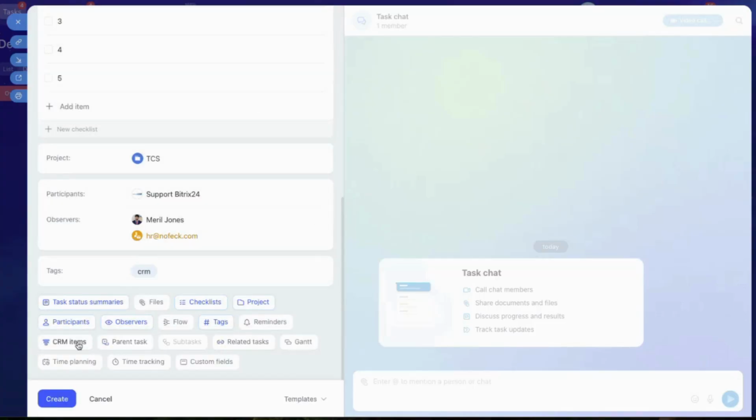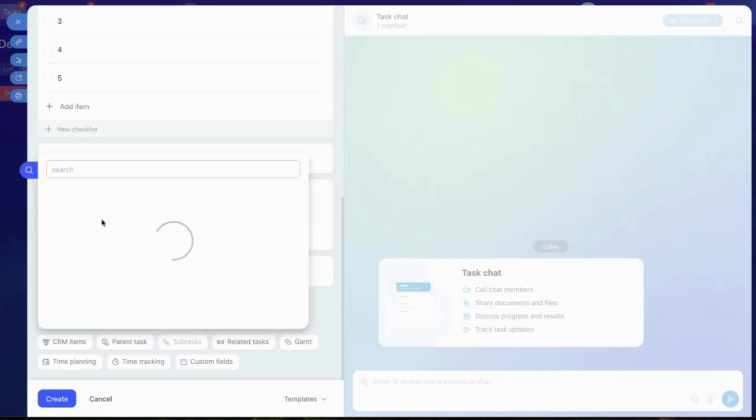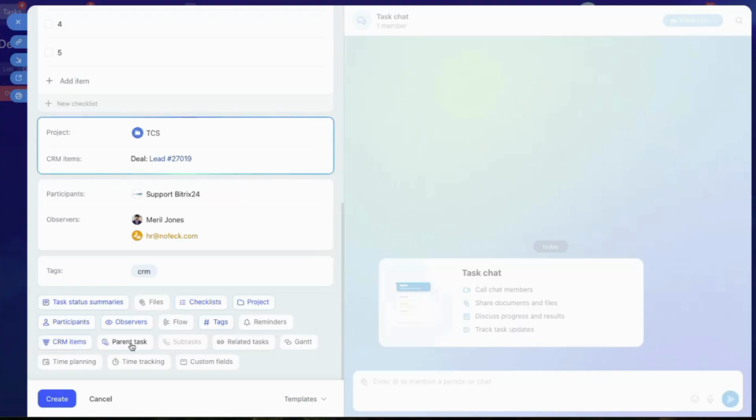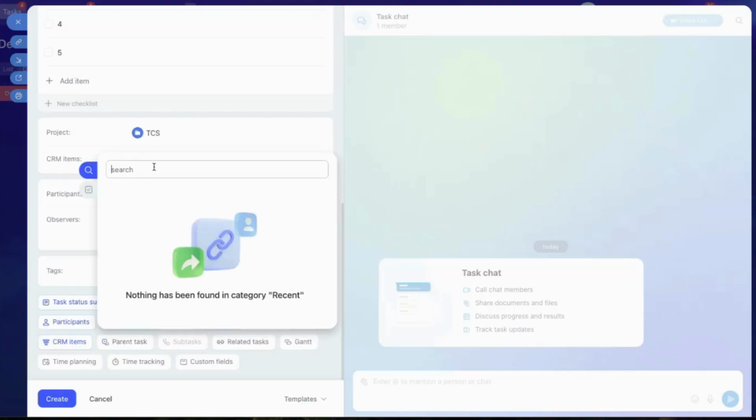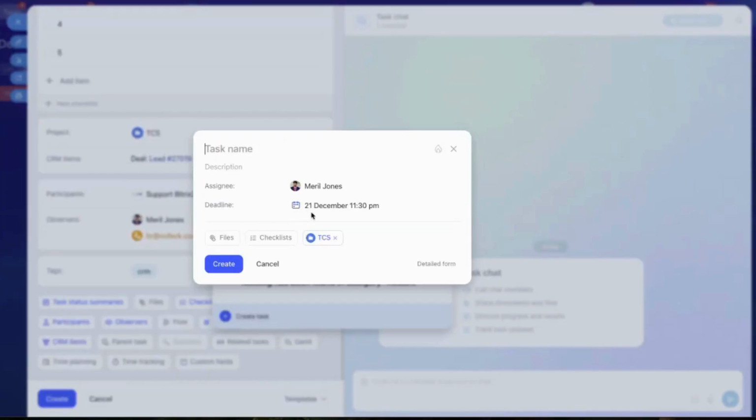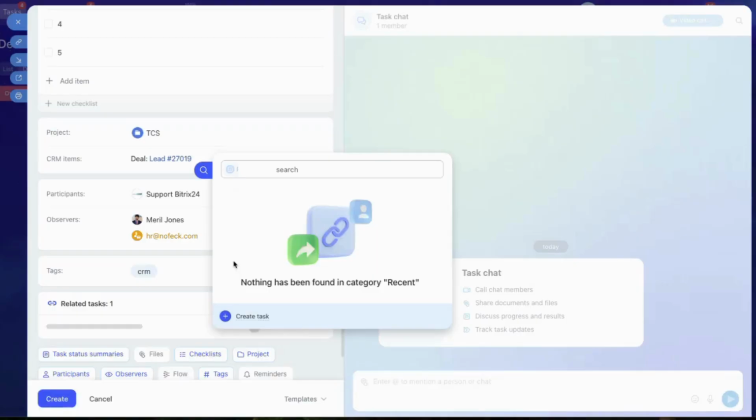Now coming here, CRM item: if you want to integrate with any CRM, you can integrate from here. Parent task: if there is any parent task, you can add those tasks here. And then subtask: you can add a subtask when this task has been created. Related task: if there is any related task, you can add it, or you can create the related task and add it here.